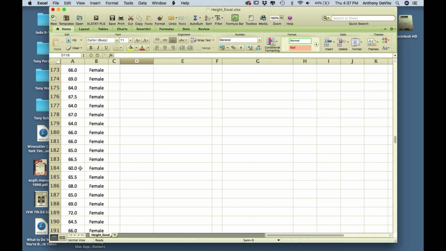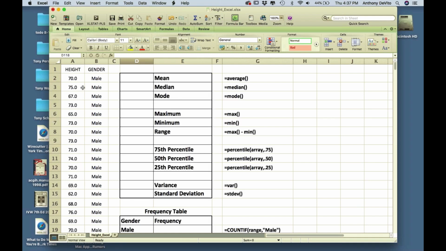Okay, so we want to be able to summarize what we know about this sample in an organized manner. We want to have an idea of where the middle is, and we have various statistics that we can use to determine the middle. That might be mean, median, and mode. We have other statistics that we can use to describe how spread out these values are: minimum, maximum, range, percentile, variance, standard deviation.